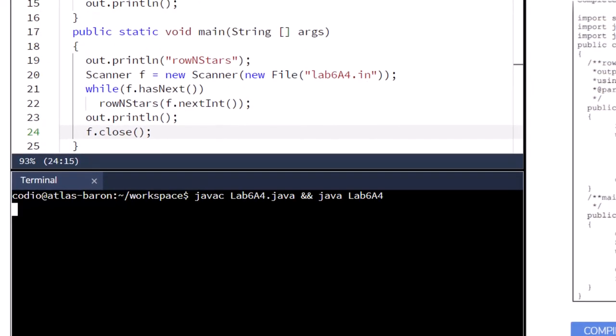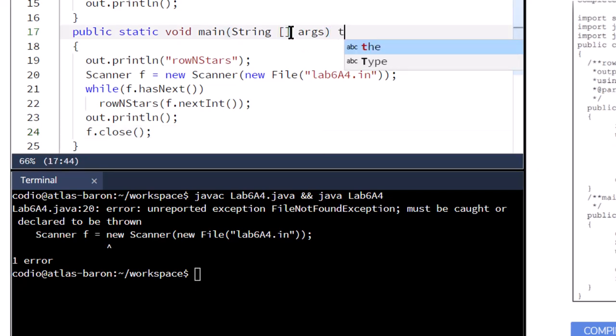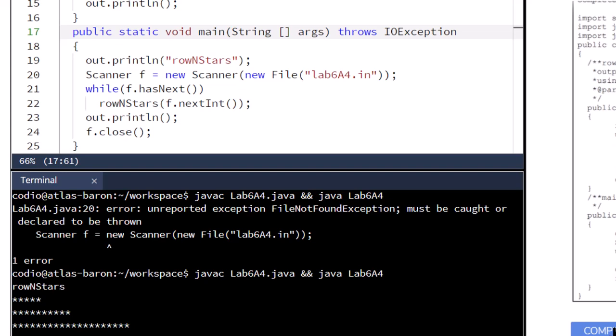We compile it and run it. And we did forget something. What was it? We forgot to do throws IOException. That's going to happen. And there's the output. 5 stars, then 10, then 20. Exactly what you wanted.